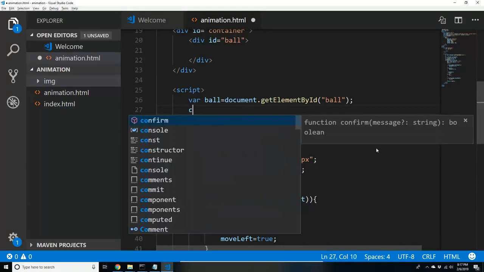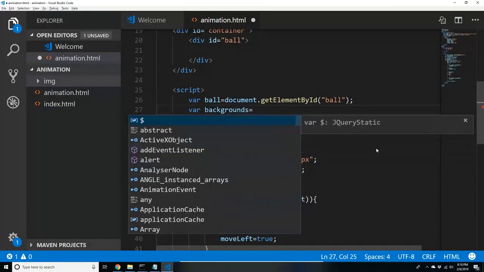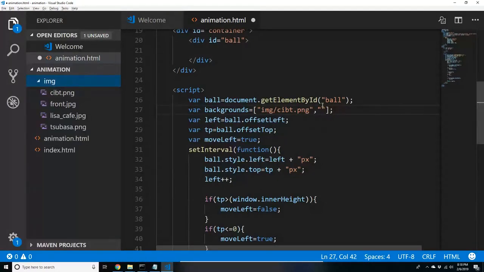Let's say backgrounds equals to, let's put that into the array, right? So img/cibt.png. Then let's say what are the images that I have. Lisa_cafe.jpg, and then another one is Chibasa.png. So we have 3 pictures.